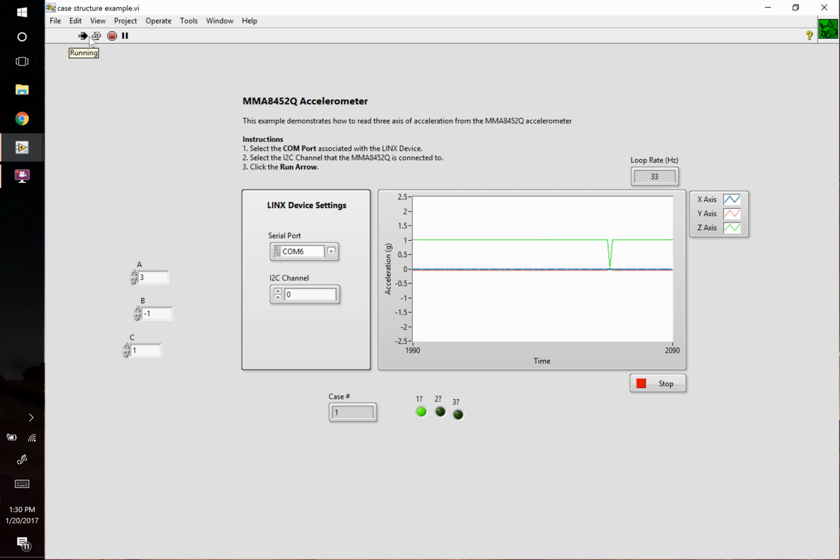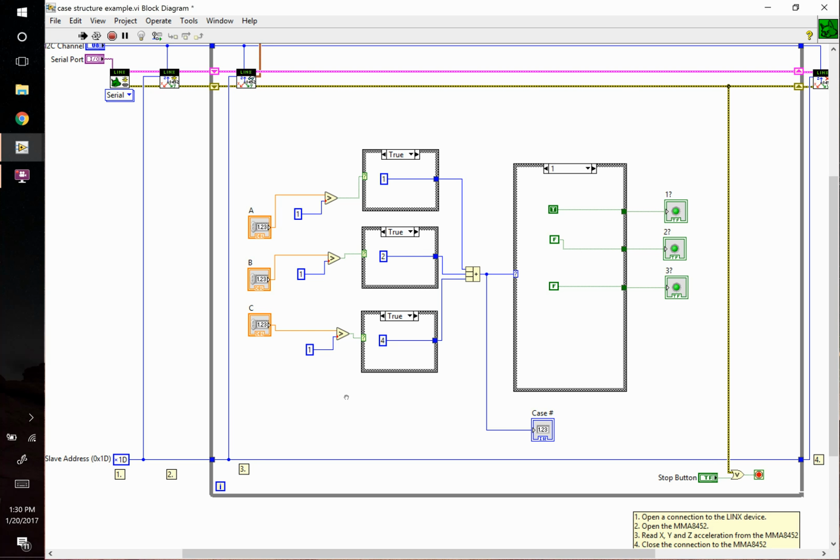So, it's now running, and we said if all three of these variables were greater than 1, then we should have a case equal to 7. So, greater than 1, greater than 1, greater than 1. Over here, our case is equal to 7. That's terrific. All three of them are turned on.